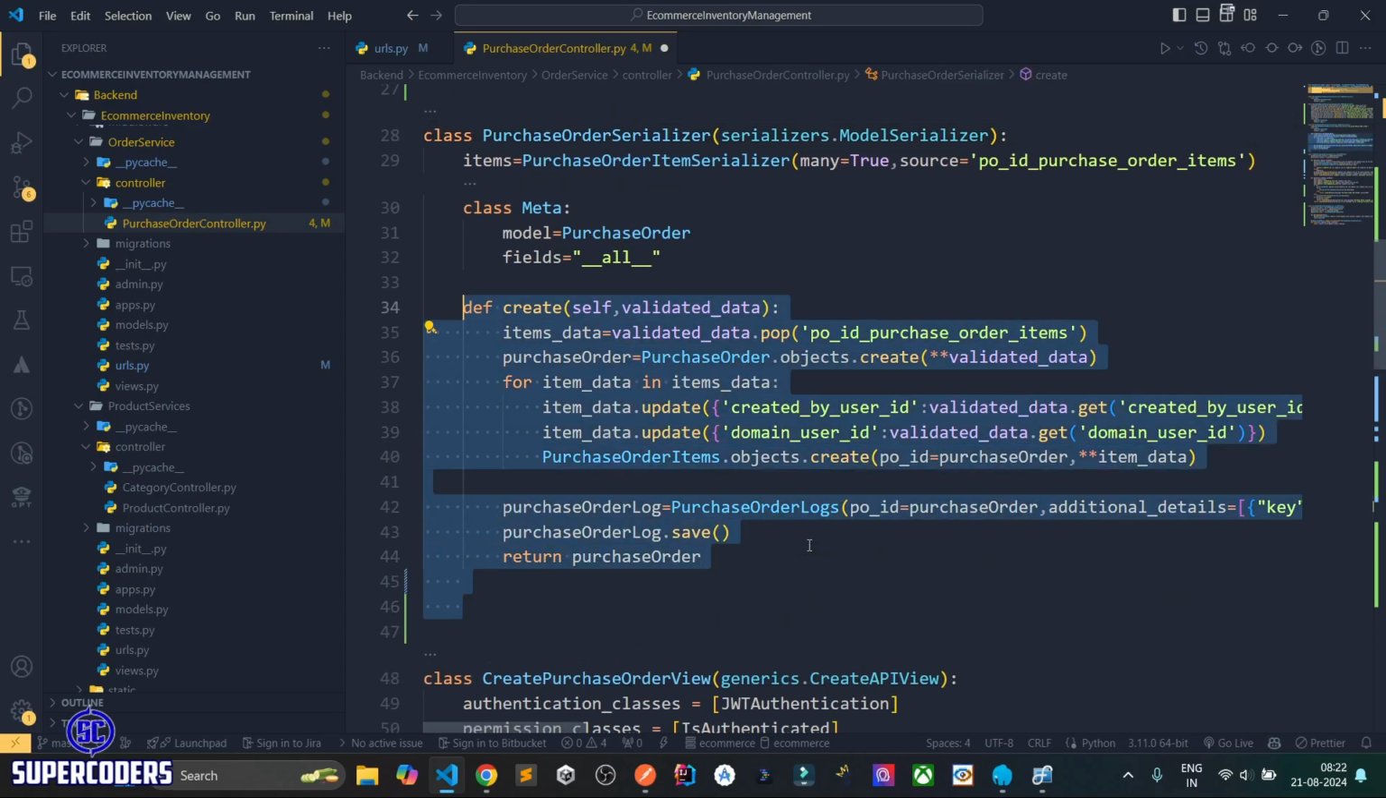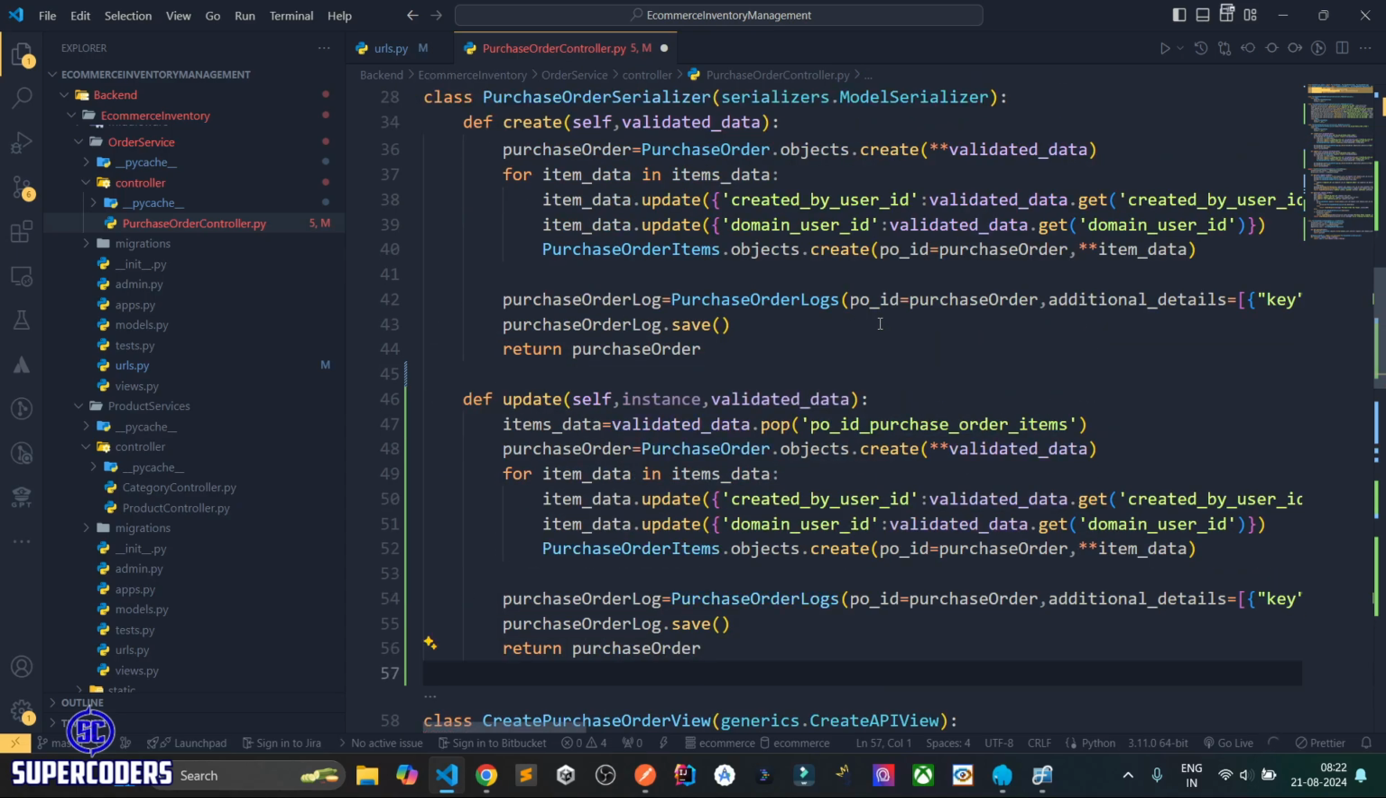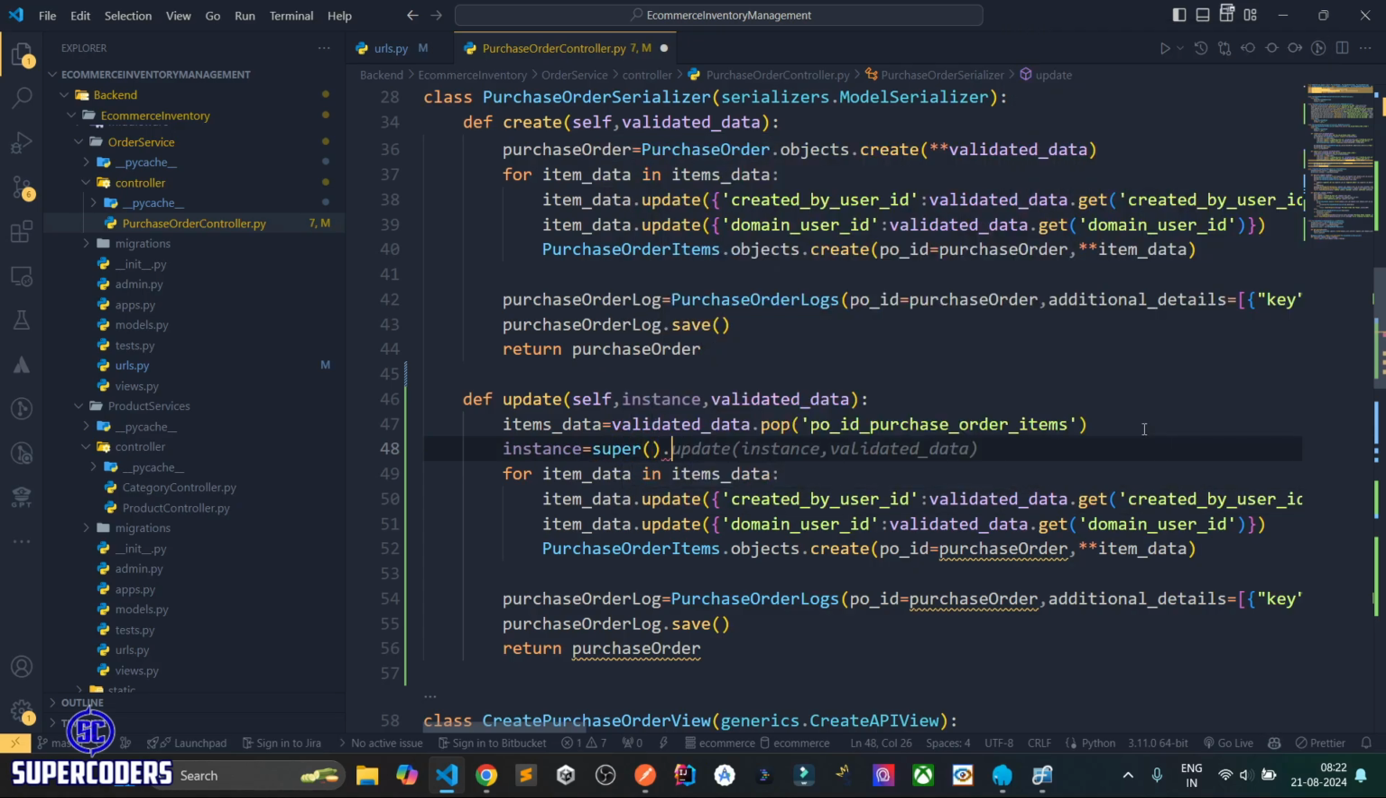After that, coming to the serializer, we need to write a method for update. So I can just copy the same code and define update here. After that, copy the same code, but we need to update the data. In update, that line is fine. Then we need to get the instance. So instance equal to super().update(instance, data). So I can update my instance data.